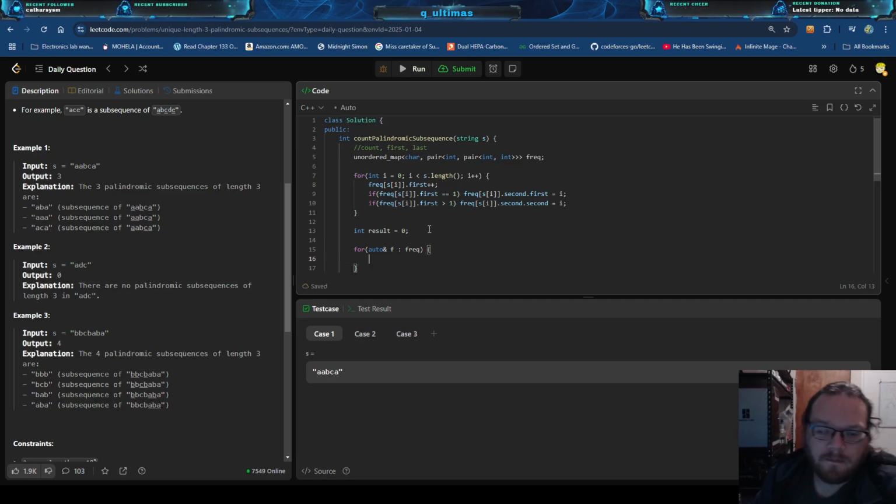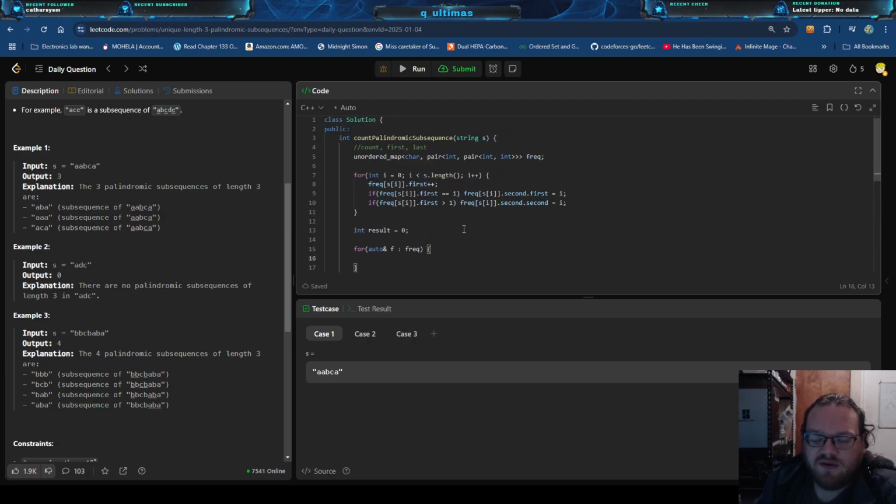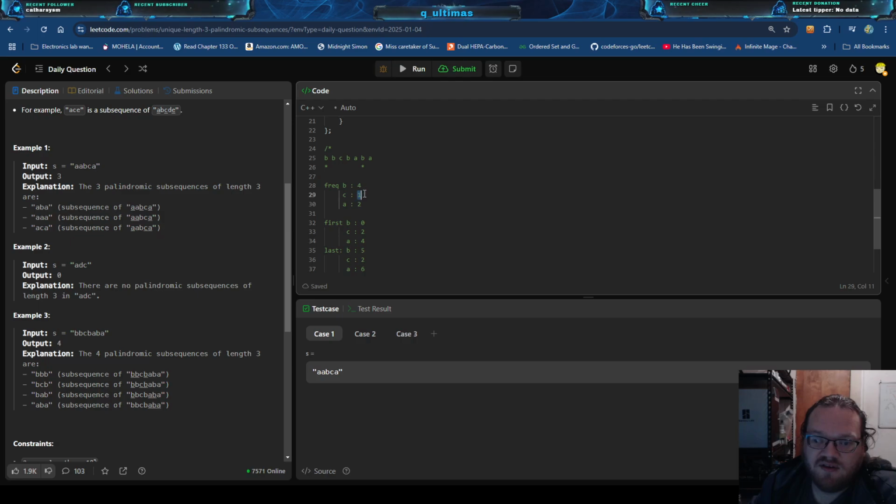Okay. So going through the map is going to give us all the characters, and we only want to check it if f.first equals 1. Okay, so if there's only one character in here, like C, it'll just go away. And then anything else, we just need the unique set of characters.